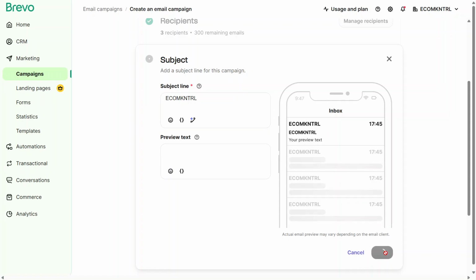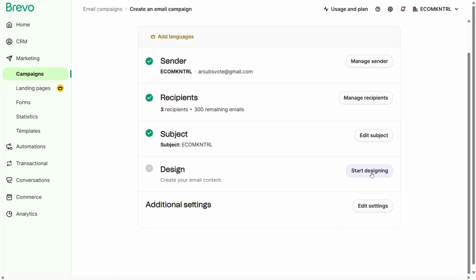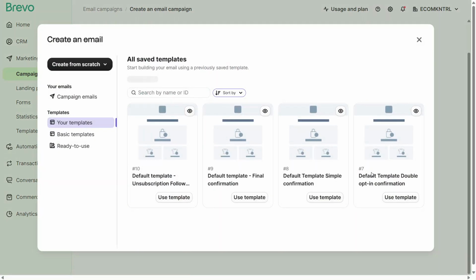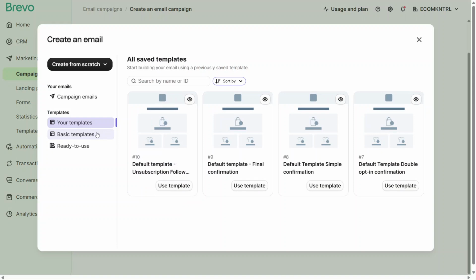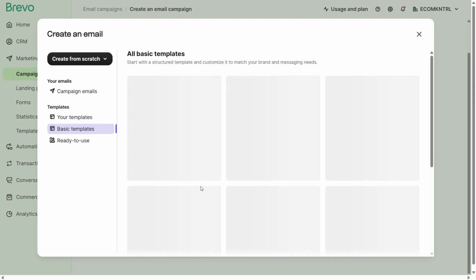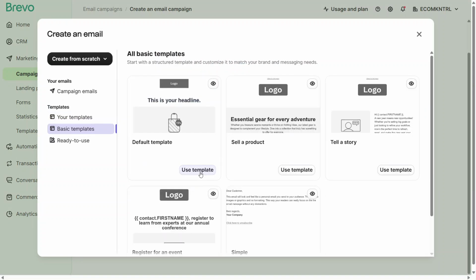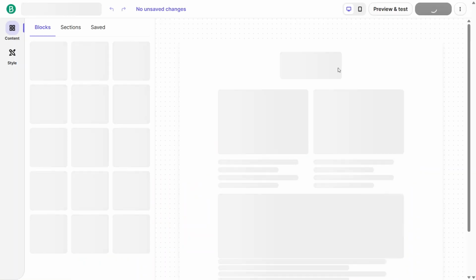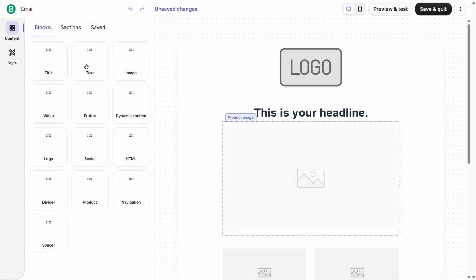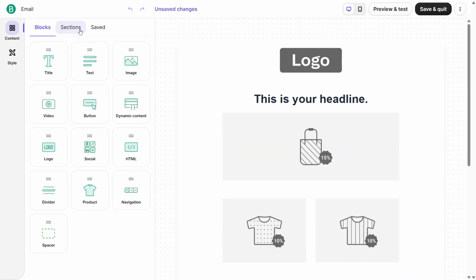Then move on to Design. Click Start Designing. A pop-up will appear with different templates. For this example, you can choose a default template under Basic Templates. The editor will open with a live preview on the right and a panel on the left. In the Content panel, you'll see tabs for blocks, sections, and saved elements. Drag and drop these into your email to build your layout.